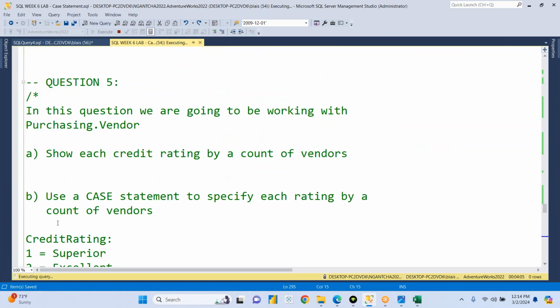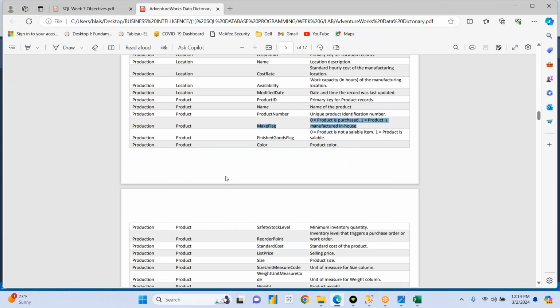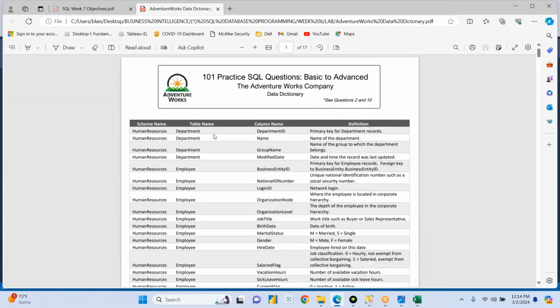Okay, let's go to question 5 while that is running. In this question, you're going to be working with the purchasing vendor table, right? I want to make it a habit of you checking out the data dictionary. Just be aware that it's a document called the data dictionary, which gives you all the tables you have in the database and a description of every single column in those tables.